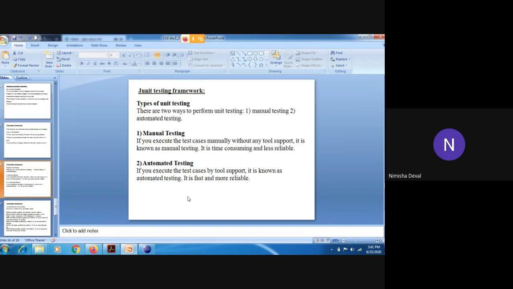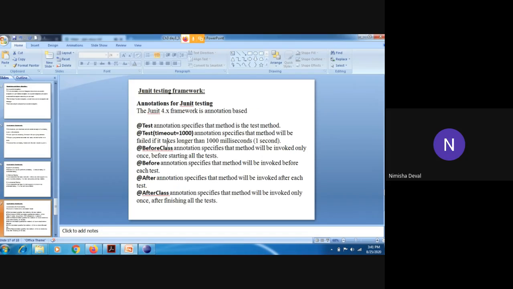Okay, the JUnit 4 framework is annotation based. Okay, because whenever you are using automated testing, then you have to mention which part is executing which data, right? That's why annotations means you have to notify that particular section. That's why annotation is there. So whenever you are writing some part in the comment, right?